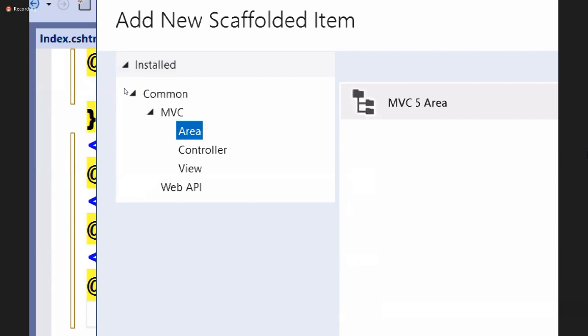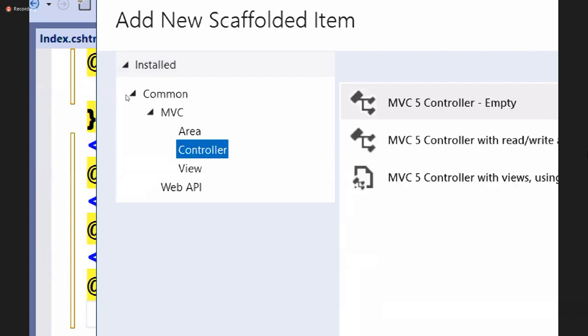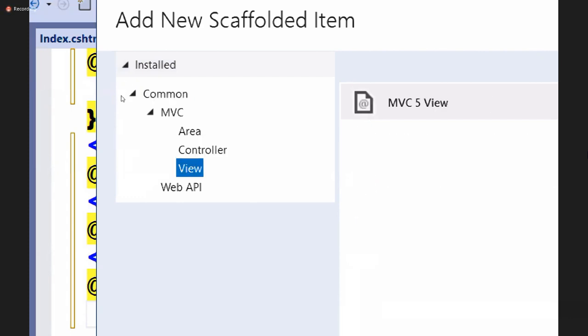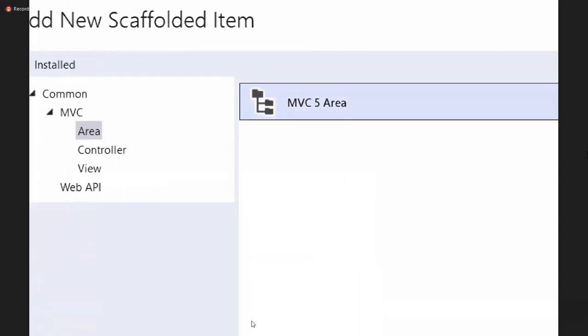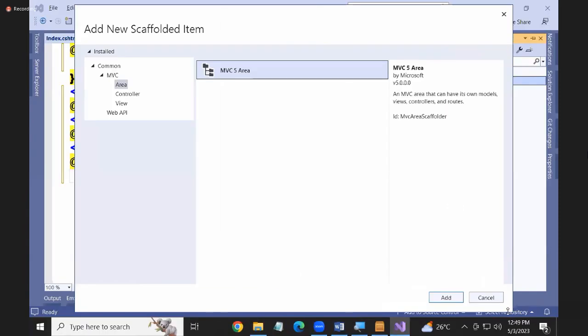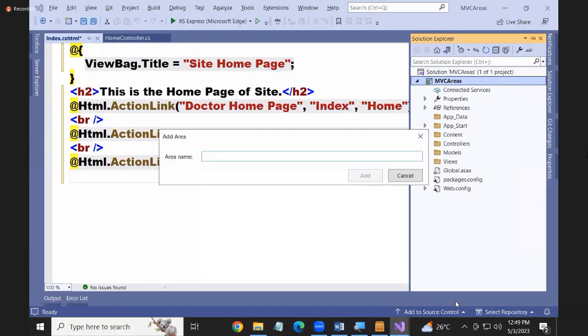What do you want to add? You want to add an area, or a controller, or a view? It is asking now. What do you want to add? MVC5 area. Click on the Add button. It will ask you the area name now. I'll name it doctor area. Okay, guys, observe it.